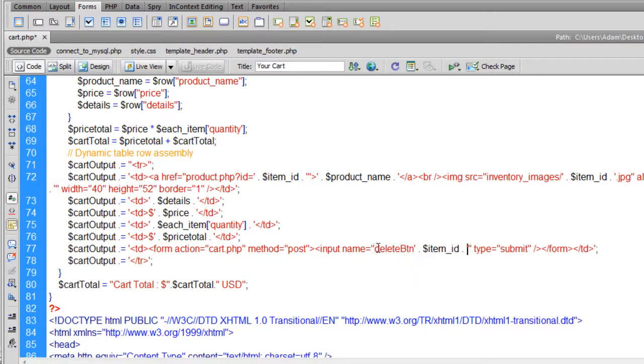So what's going to happen is each item in the list will have its own little form for deleting the item, and its name for the input button in that form will be delete btn and whatever the item ID is for that item, which is all going to be unique because each item is unique in the database. That means we won't have any conflicts or page errors. You might get some validation errors if you have the same name or ID for your input button.